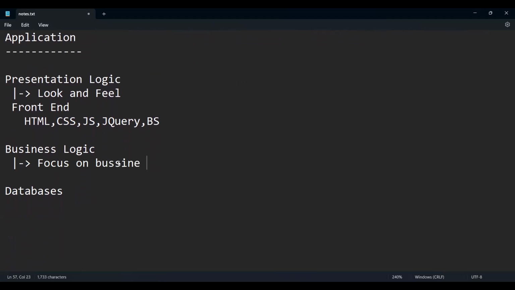Okay, focus on business logic here. For the backend, there are different things we can use. We can use Java, and you can also use Python as a language for the backend.